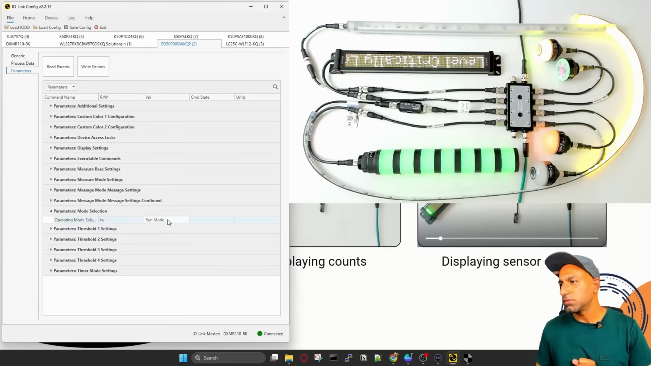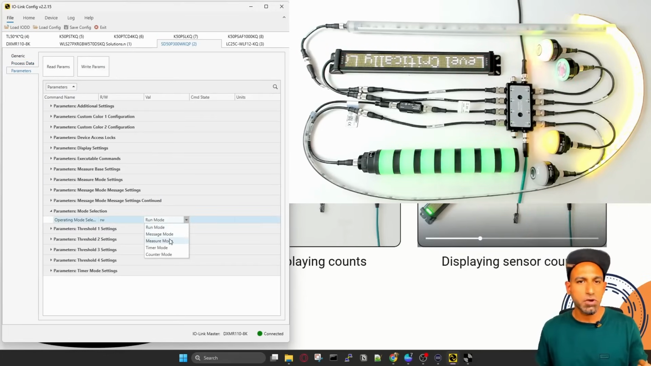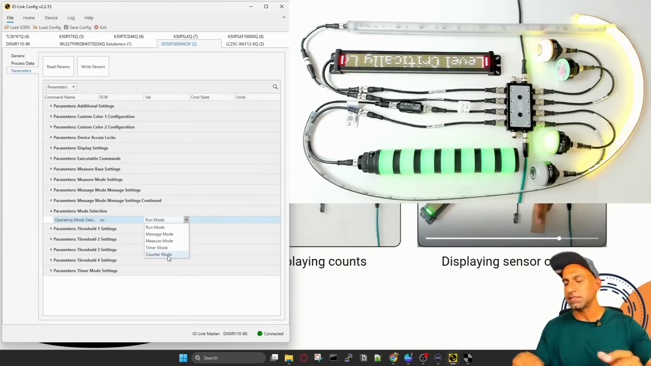And you can see in the parameter mode, you have message mode, measure mode, timer mode, and counter mode. So you have seen my examples that I was using in my slides. There are some modes; I was using a counter mode.